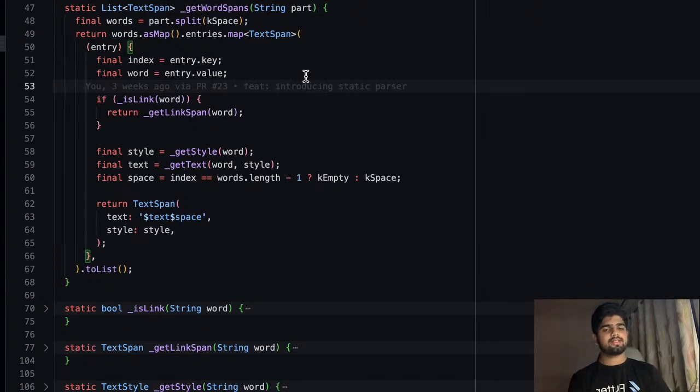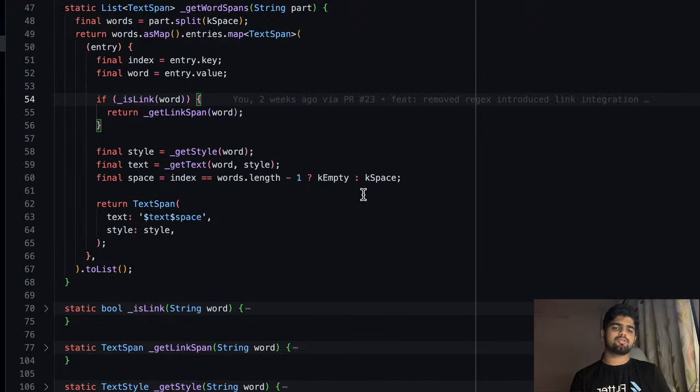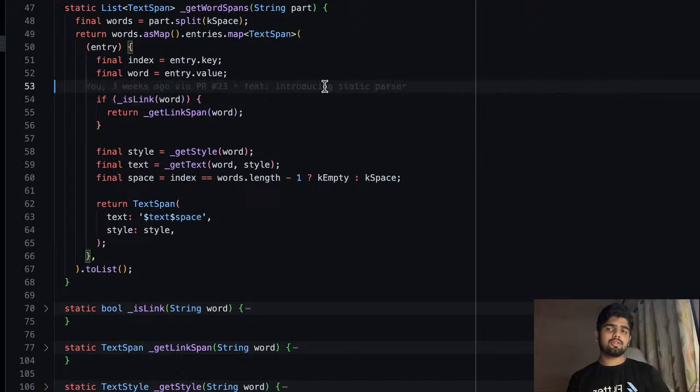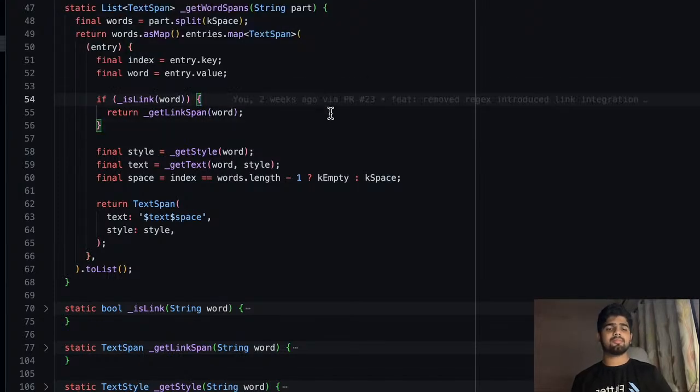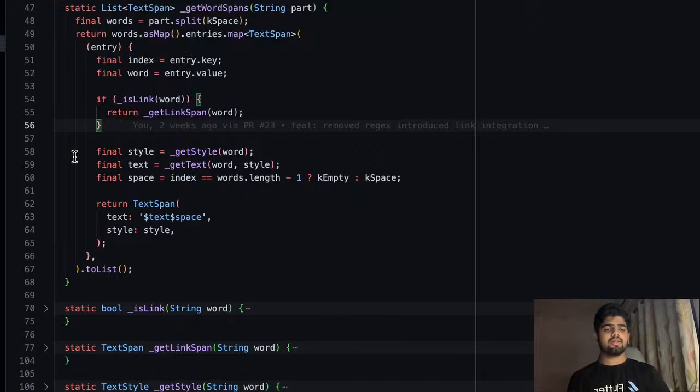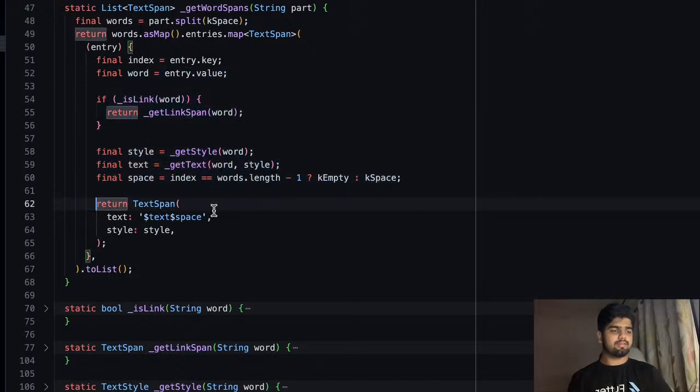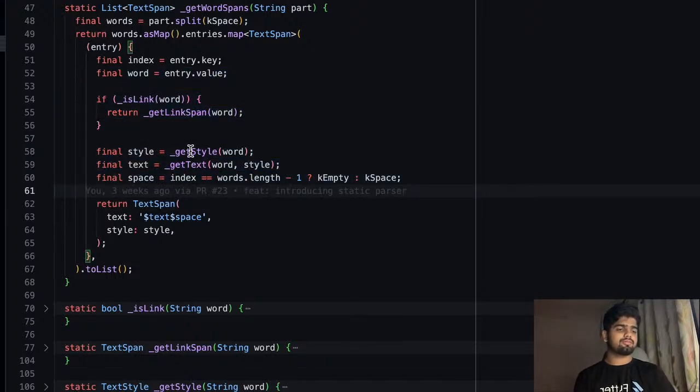Now what get word spans does is it takes the string parameter and splits the string into individual parts. After splitting into individual parts, it transforms it into a map. So the list of words which are separated is now turned into a map. The map contains its index and value. Now what it does is, the style apply actually comes here.